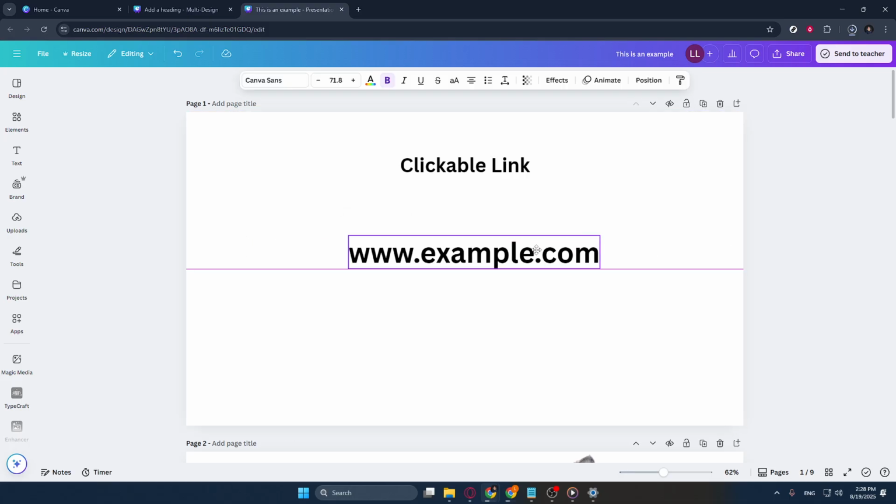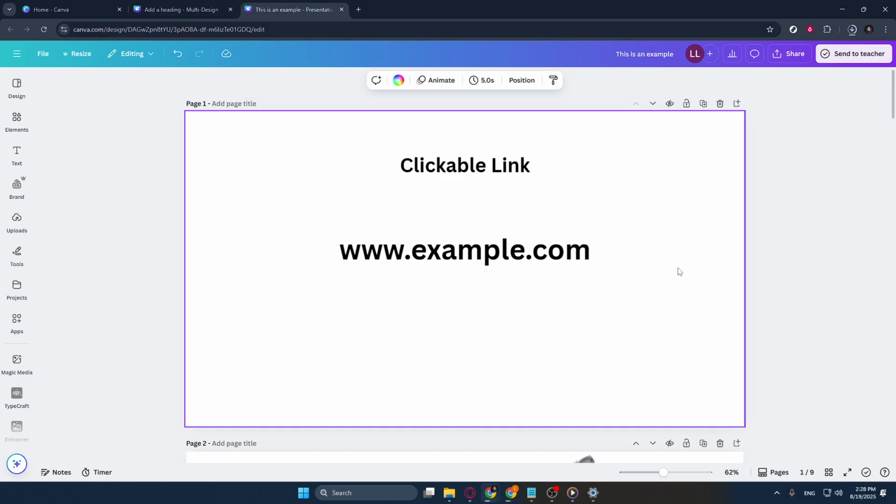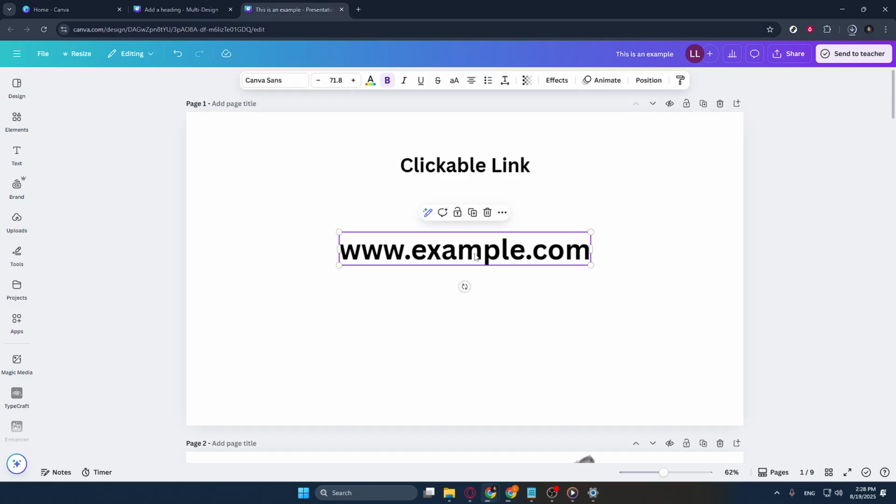Now, with your text ready, the next step is to type in the URL link directly within the text box. It's important to note that your link won't be clickable until you complete the following steps, so don't worry if the link doesn't immediately stand out.